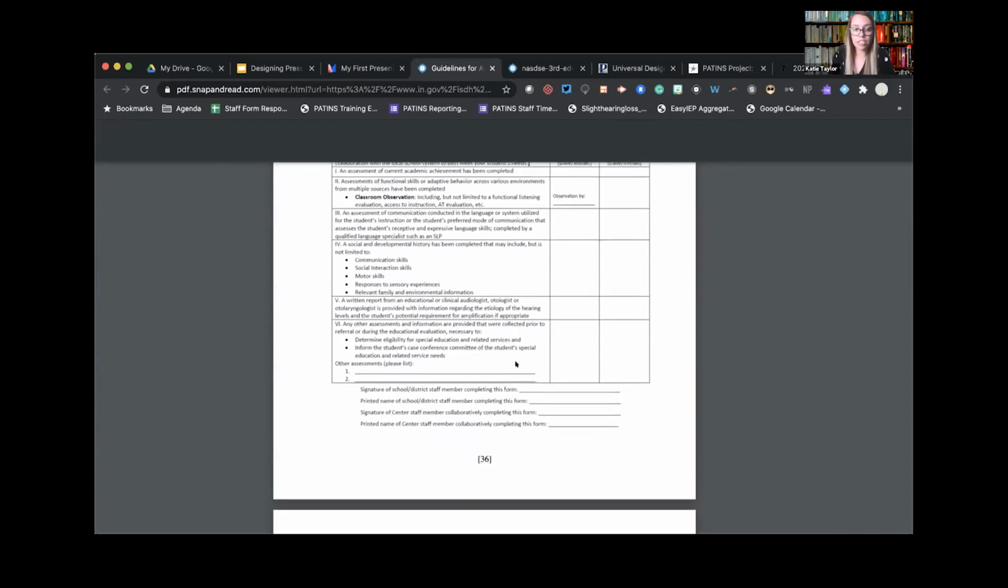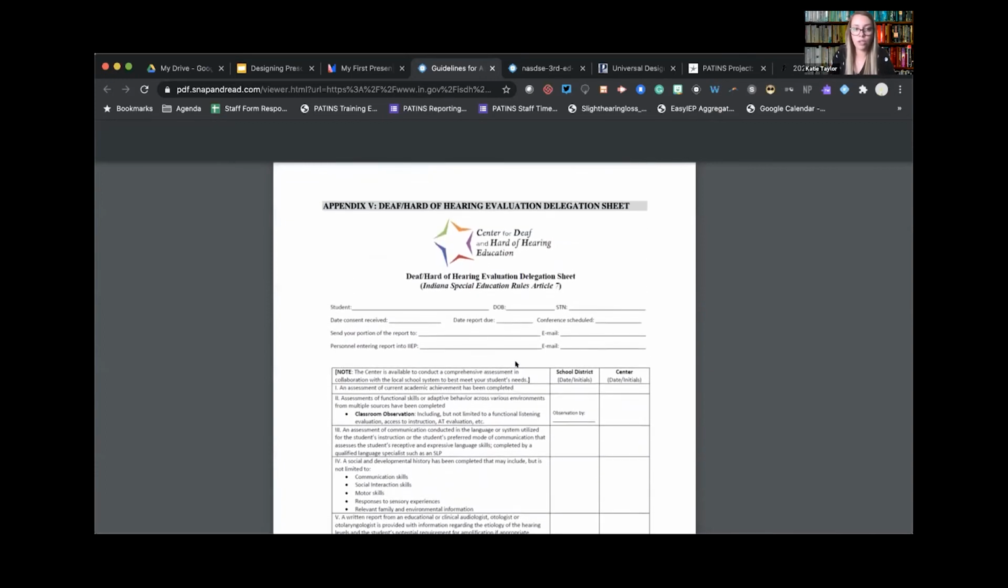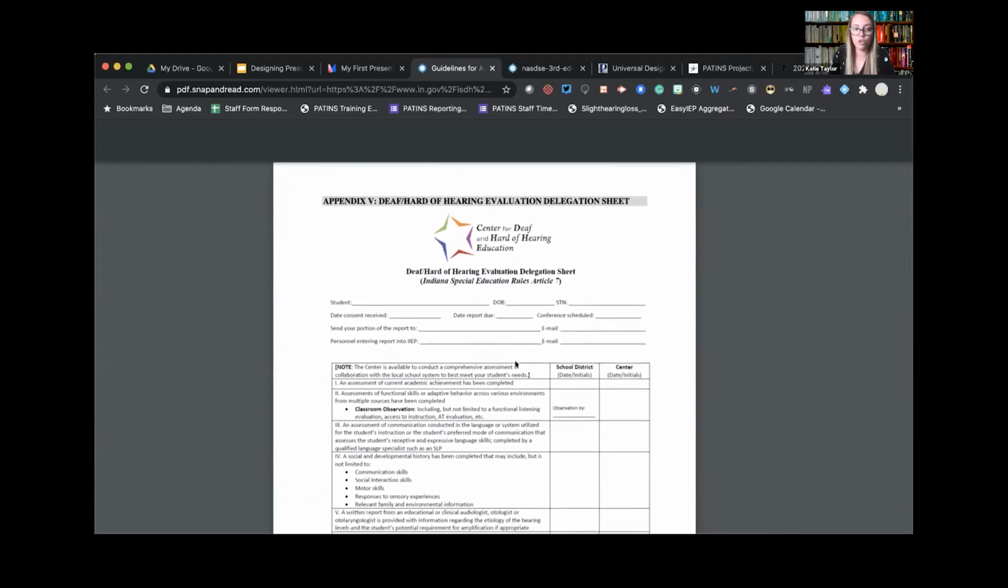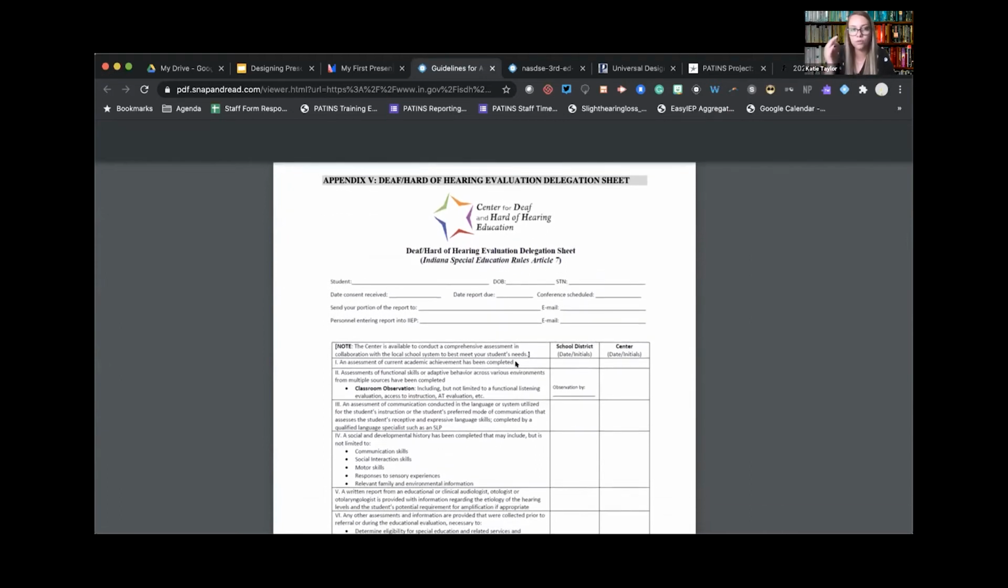So I think this is a really valuable sheet that you can take back to your districts and utilize for that reason, and not just for preschool students, for all students, but something that is useful. Let me know what you guys think about that.